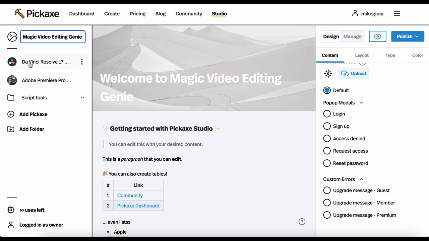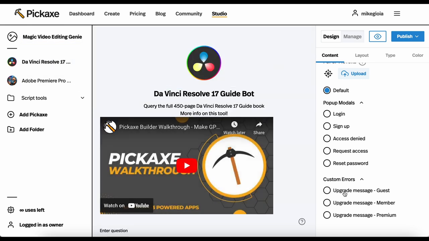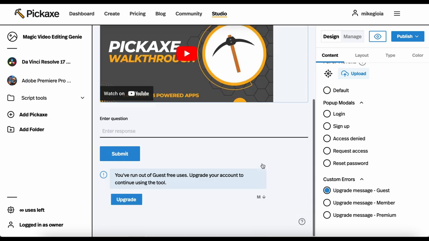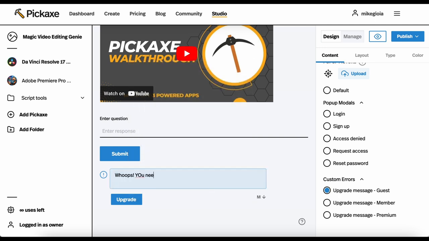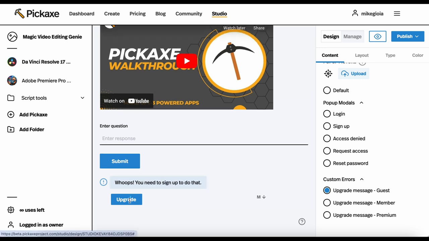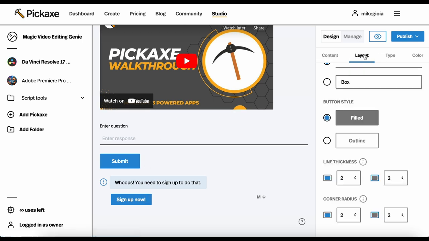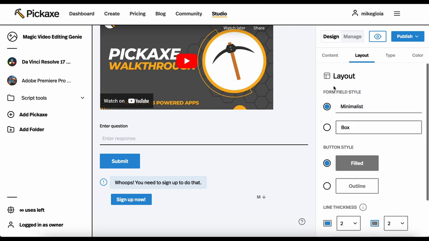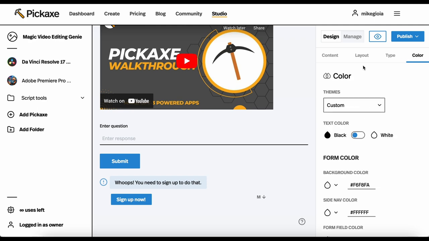One thing I want to go over is these custom error messages. So basically, here's a message someone will get when they try to use your tool, but they've run out of uses or they haven't signed up. So this just says, hey, you've run out of guest uses. You got to upgrade your account to keep using this tool. This one says you've run out of member uses. But let's just say we go, whoops, you need to sign up to do that. And you can make this sign up now. So you can just customize pretty much everything on here. There's also layout, so we could change the button to look like this versus that, all sorts of stuff. You can change the font, the color of everything.